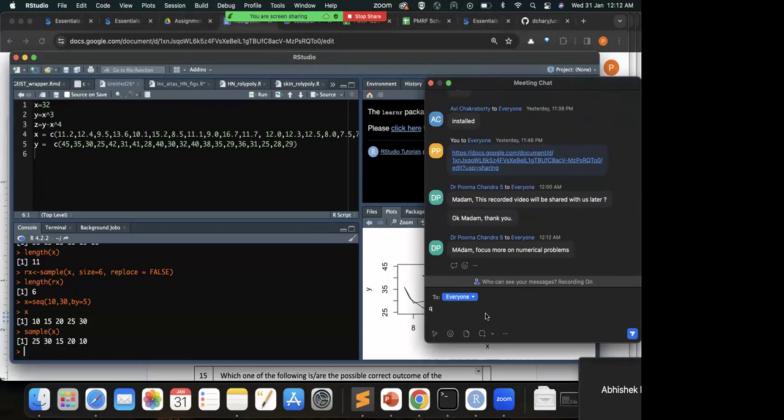Numerical problems. Yeah, so I think we will get into that. We'll do numerical problems as well, because today we just saw the introduction, so it's mostly getting started.